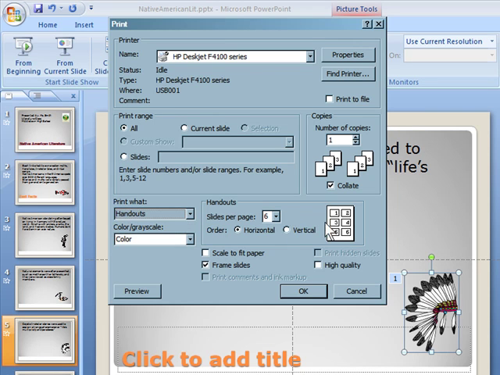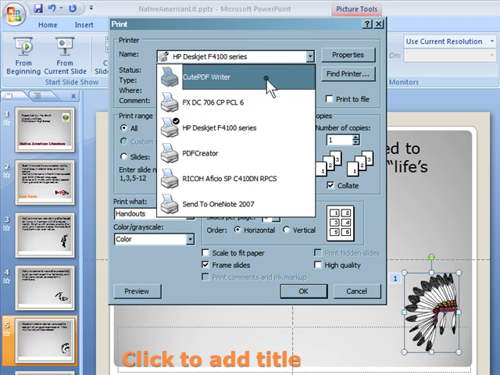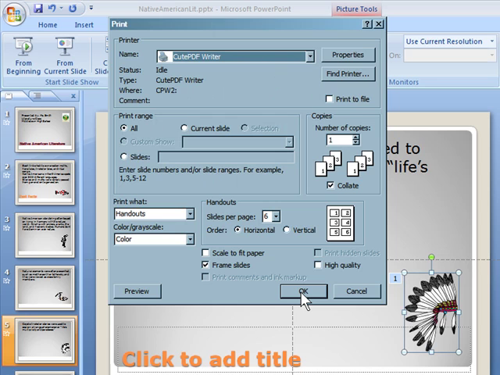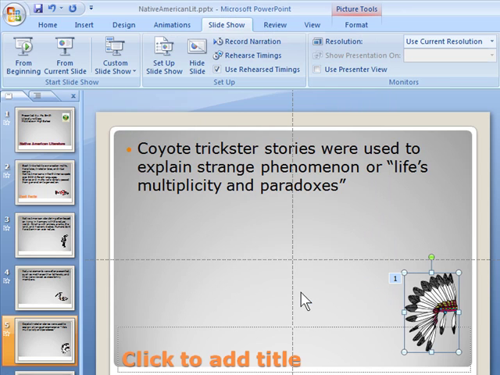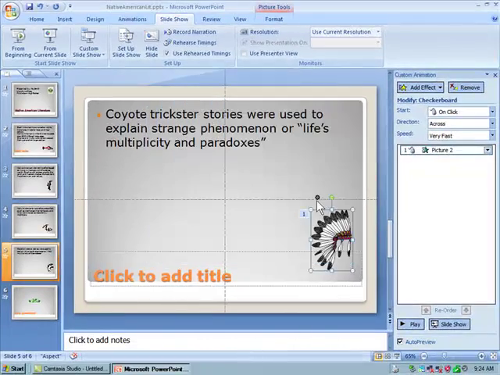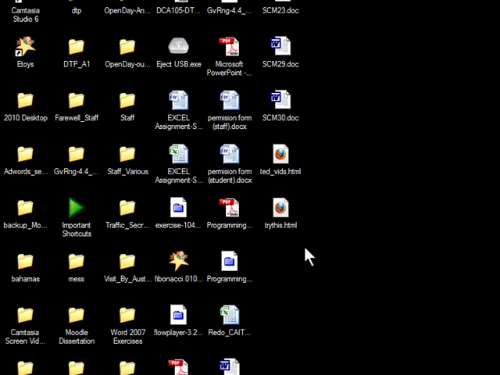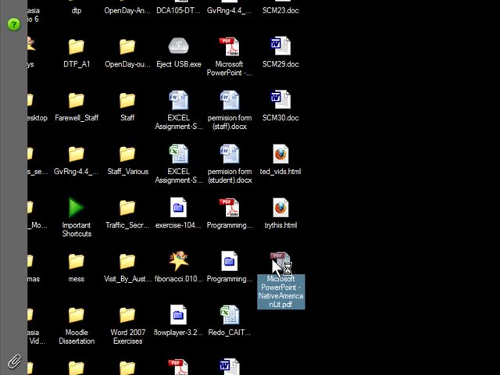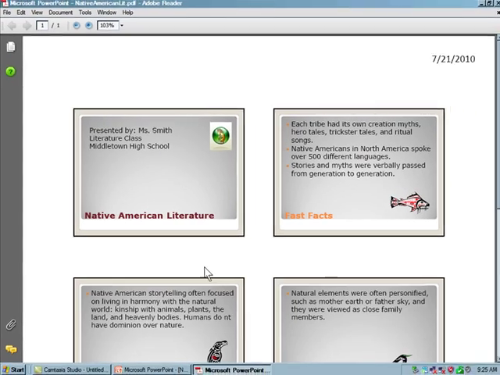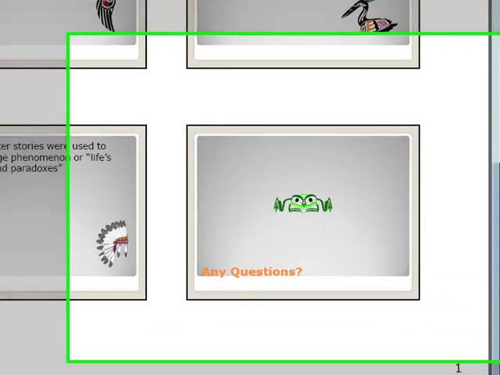So let me just print as a handout, 6 slides per page, and just to show you what it looks like, I'm going to save my work by printing it out to a PDF file. Okay, so that you can see what it looks like. Just hold on a few seconds. There you go. If I were to print to the printer, this is what my output would look like. I'm loading up the file. We've almost finished, and there you go. This is what it looks like, 6 slides in one page.